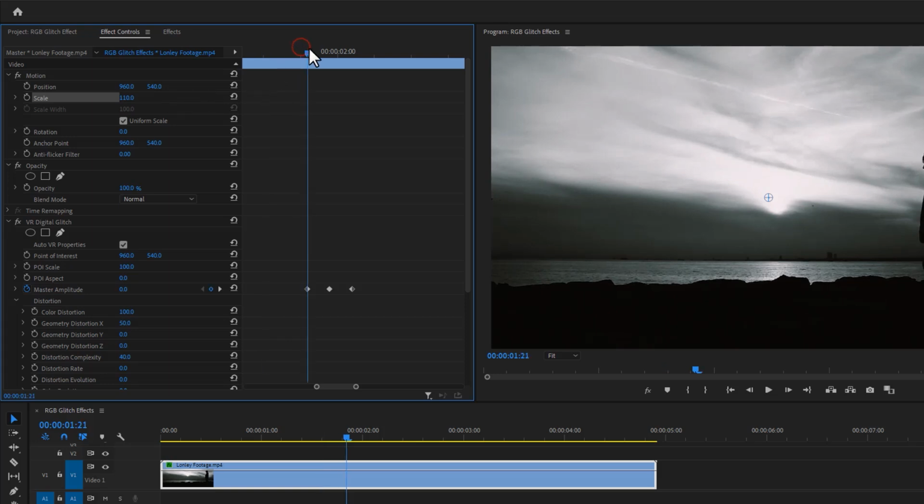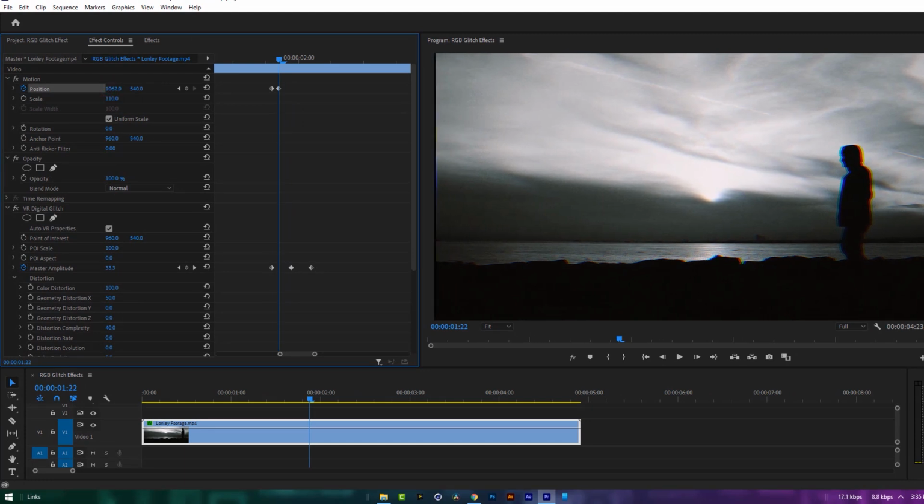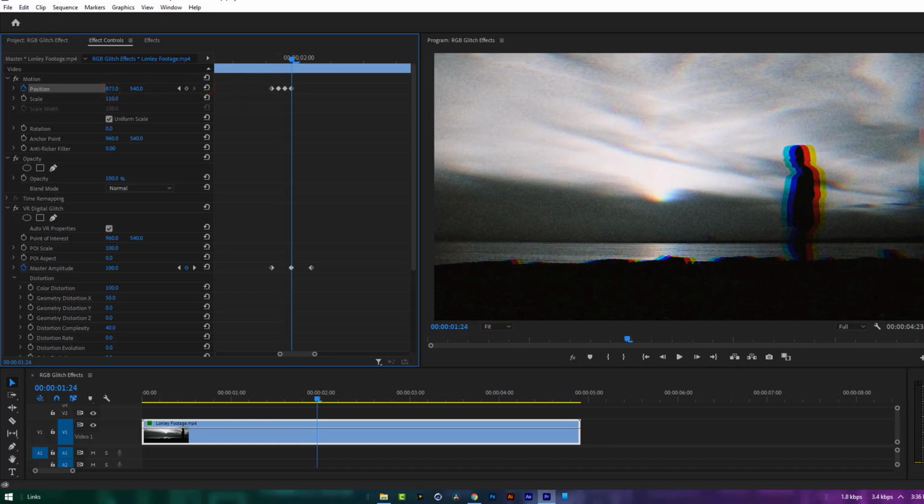Now move the time indicator on our first keyframe and make a keyframe on the position. Then move 1 frame to the right and adjust the position on the left or right side of your video. Then again move 1 frame to the right and reset the position. Do it continue until the last keyframe.